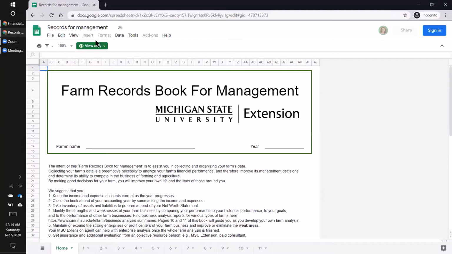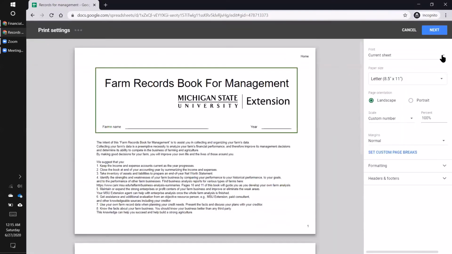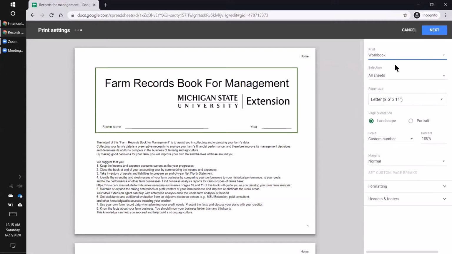You will need to somehow make yourself a copy so you can use it, and you have different options. If you prefer to use pen and paper, you can print it from here by clicking on the printer icon at the top left. On the next screen, select Workbook instead of Current Sheet for the whole farm records book to print. If you prefer, though, you can print sections one by leaving Current Sheet selected.